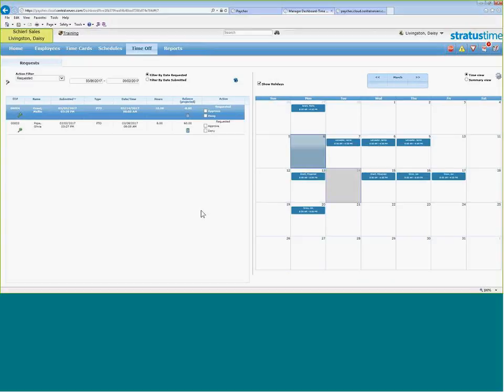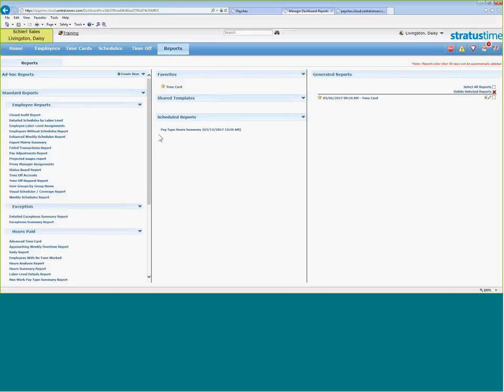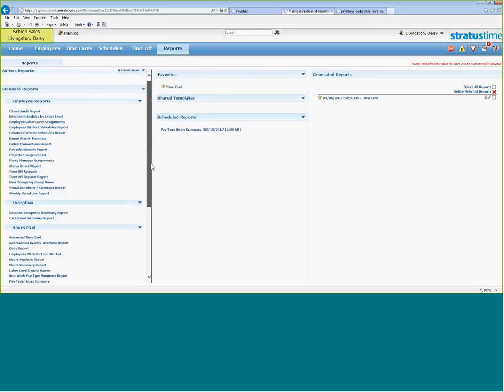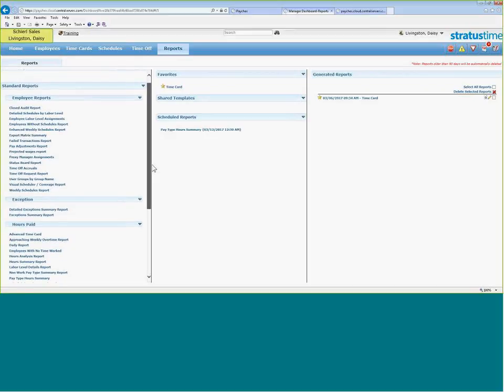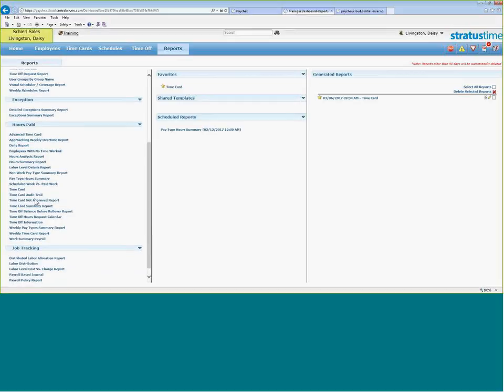The last tab I want us to take a look at is the Reports tab. And you'll see that there are several standard reports that you do have access to. Let's take a look at one of the more popular ones, which is going to be the time card report.